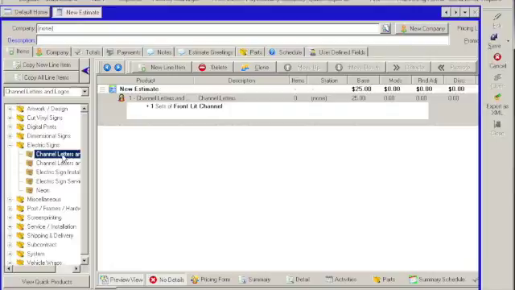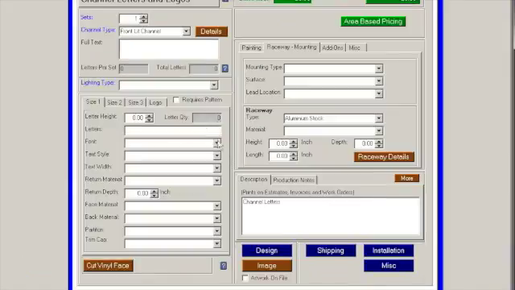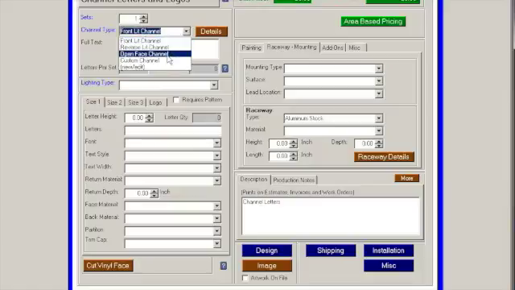channel letters and logos. To look at the channel letters and logo product, the first thing it wants to know is how many sets of letters are they ordering. Then what type of channel letter, such as a front lit, reverse lit, open lit, etc. Based off of this decision, it can make a number of decisions for you.